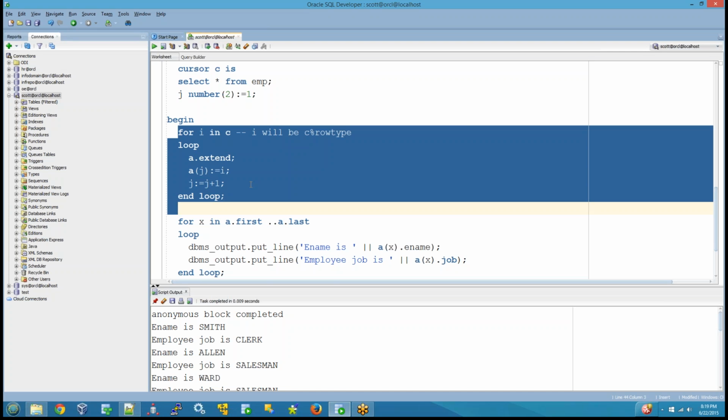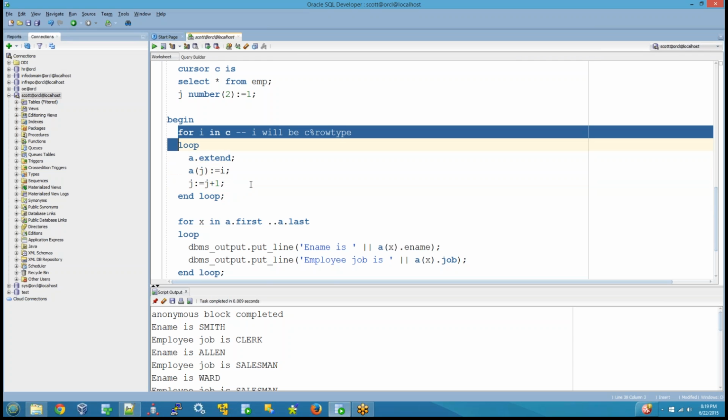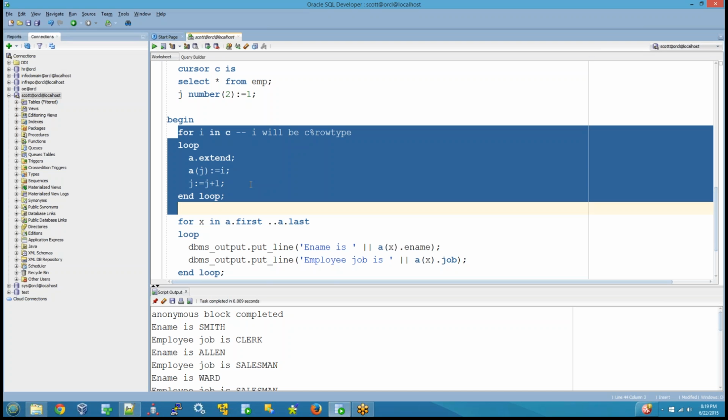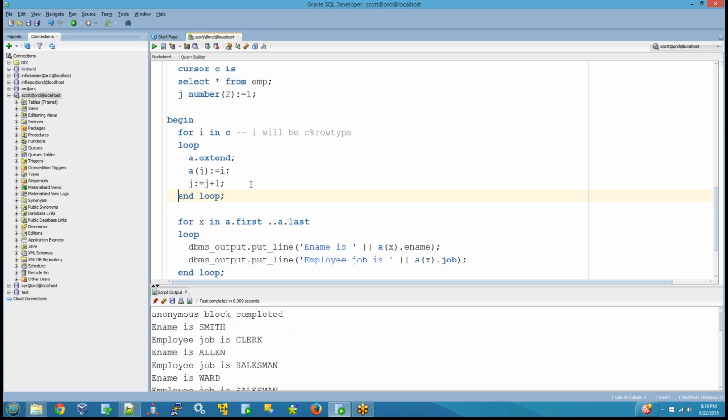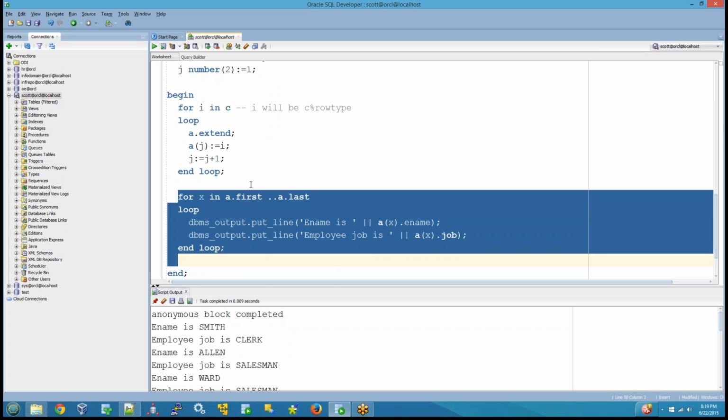Everybody, is it clear? Yes or no, please? Okay, so once this part is done, that means I have the data in the collection. Once the data is available in the collection, I am displaying that information.